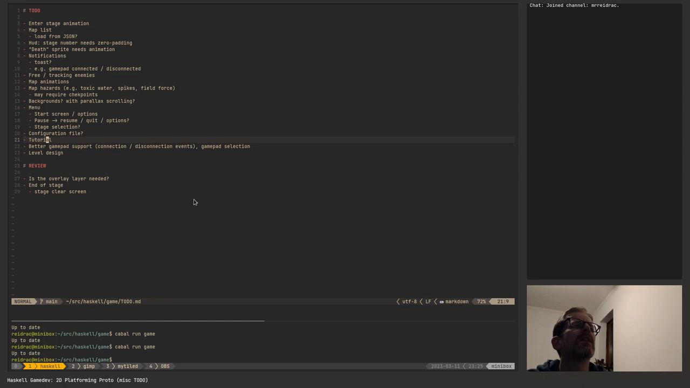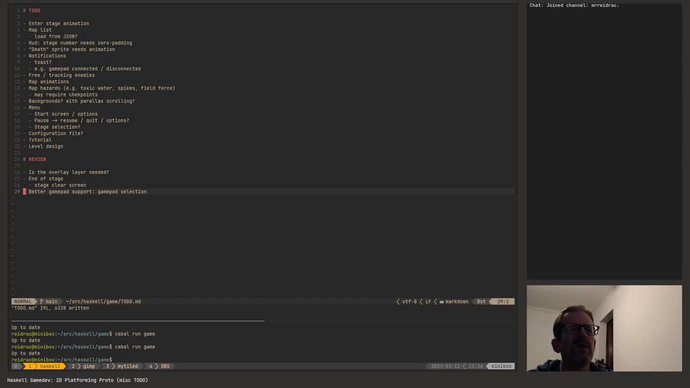Actually, these connection disconnection events, this is done. Maybe gamepad selection is something, you know, you have to select a gamepad. Currently I just get the first one that connects. I don't know which one it is. Maybe it could be showing options, like which one do you want to use, but maybe, I don't know. I think this is for review. It's a lot of work for really not much benefit. And then we need to make another level, so.